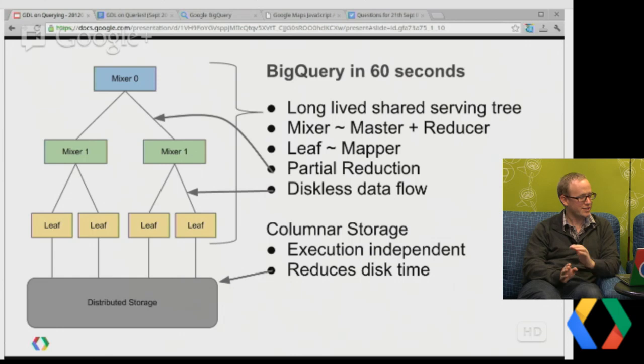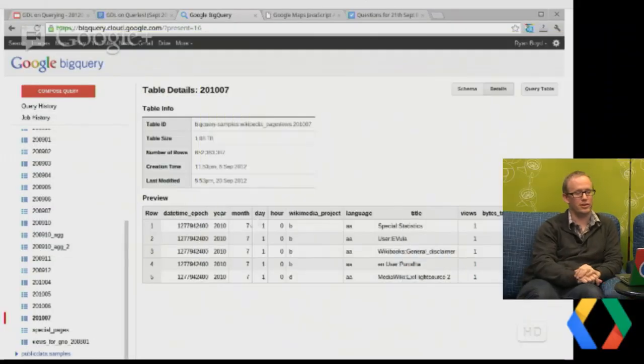All right, so that's kind of covering the true geek side of BigQuery. But now let's show this in action. Let's show what happens when you run a query and see some queries over very large data sets. So the first table that I'm going to query over here is basically all of the page view data from Wikipedia for a particular month.